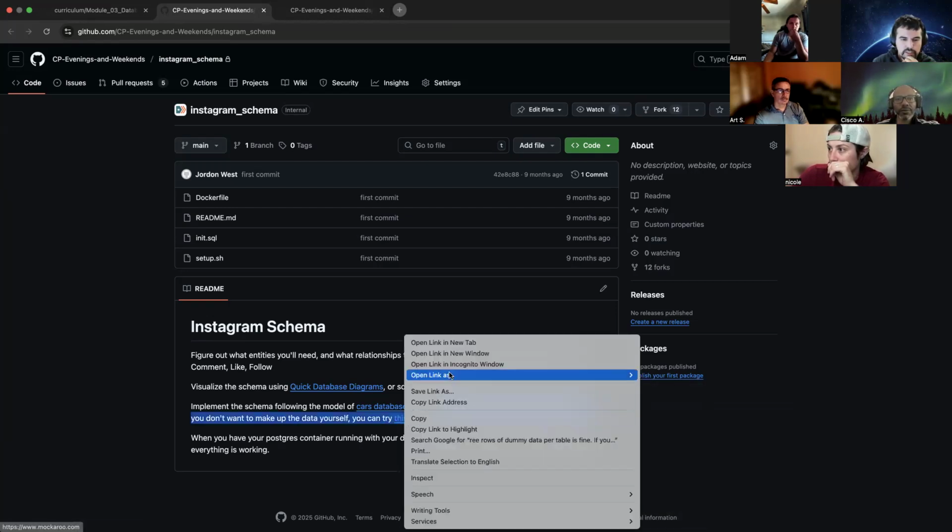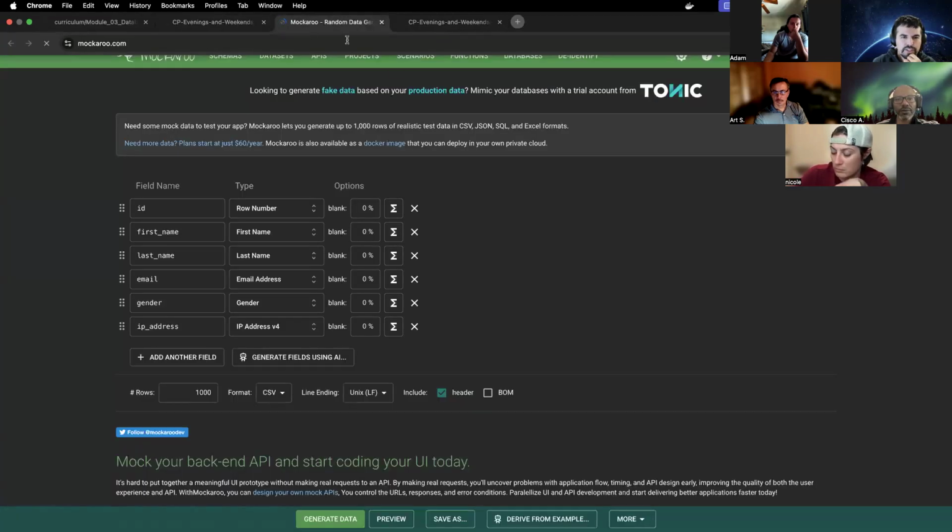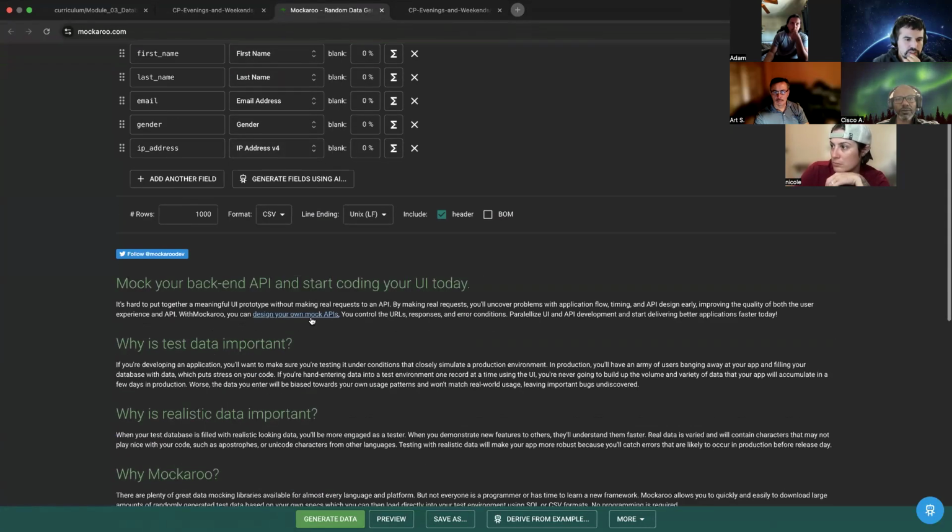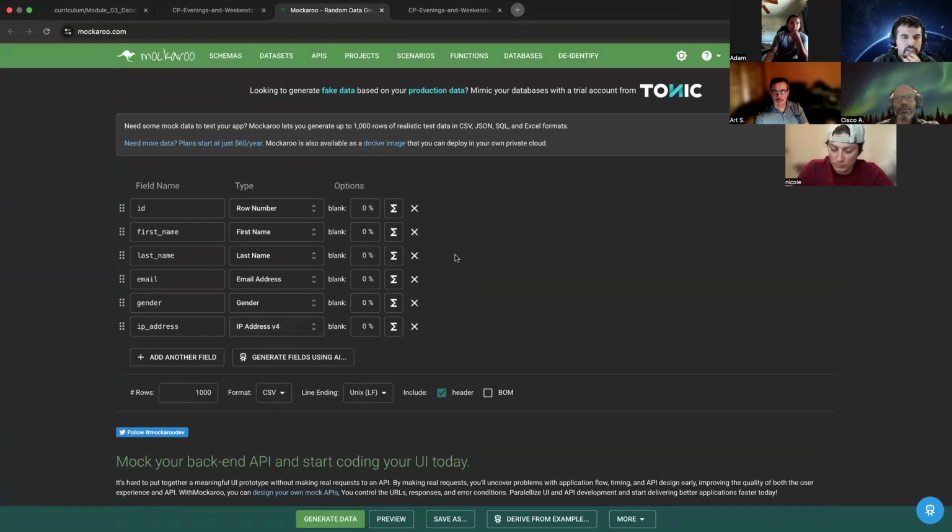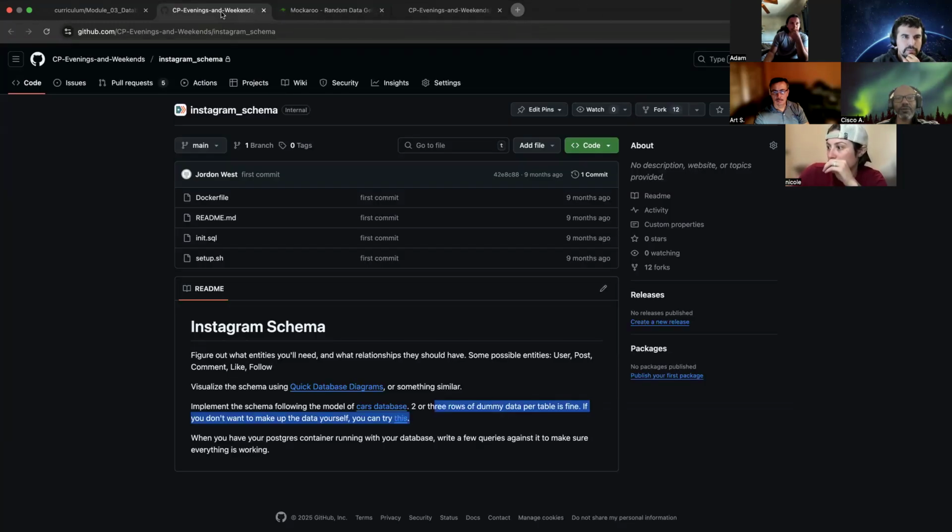I don't know what this is. Let's look. Or you can just ask ChatGPT. Oh, this will give you a bunch of data. Oh, this is cool. I have seen this before. You just copy and paste it. When you have your Postgres container running with your database, write a few queries against it to make sure that everything is working.